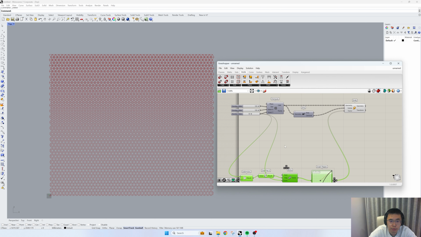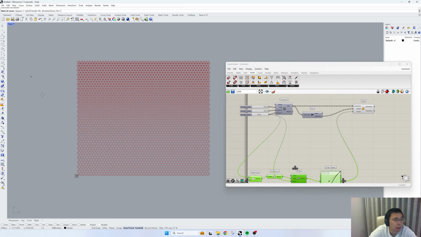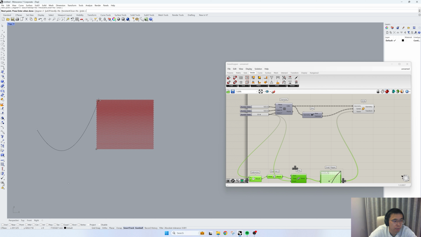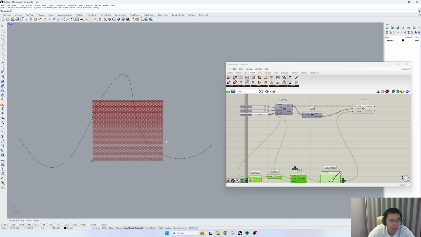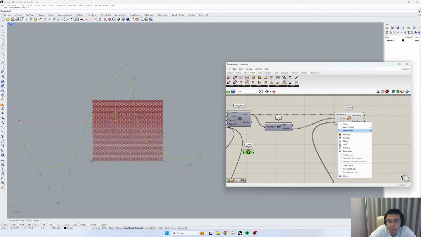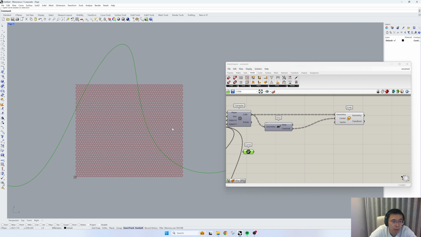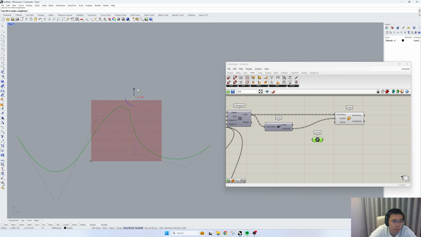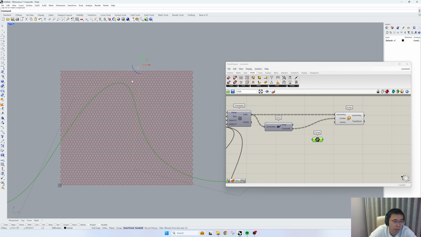And today we're going to talk about another method to create patterns, which is using a curve to control the patterns. So first we draw a curve in Rhino, and then we use a Curve component to bring it into Grasshopper. And then the next step is to actually use this curve to influence our triangle sizes.